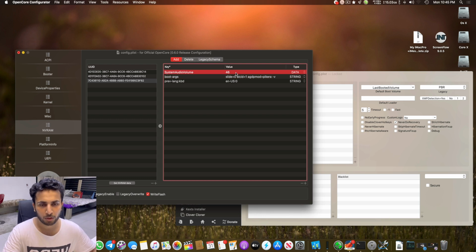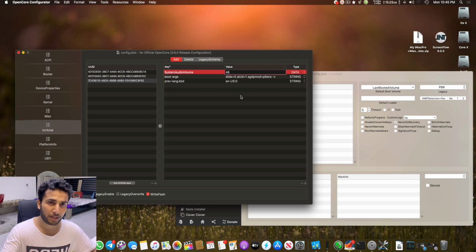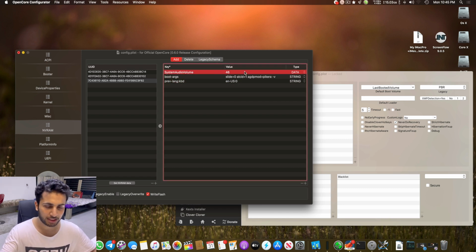This is the system audio volume for Audio DXE, not for your startup or your macOS volume. This is for Audio DXE. It was meant to be 46 on all the different guides. I didn't change it, I didn't check it, so it's better you go with 46 right now.